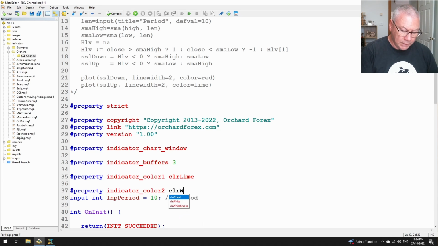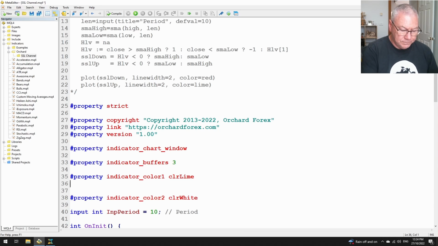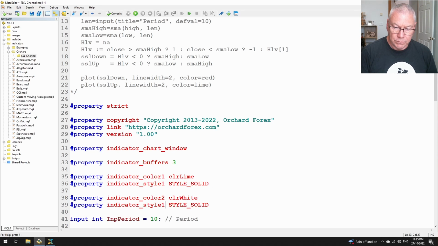I'm going to make this one white. Okay. And then number 3, that's this HLV. I don't want to show that, so I'm not going to put anything there. I'm going to make these solid lines. I think that's all I actually need. I can add more properties to these if I want to, but I think that's enough to just display them.